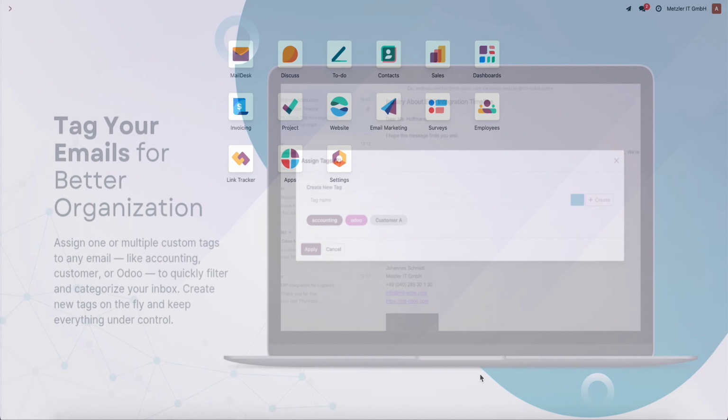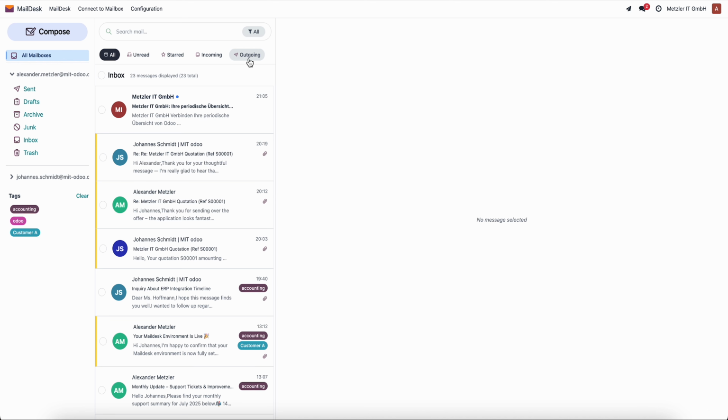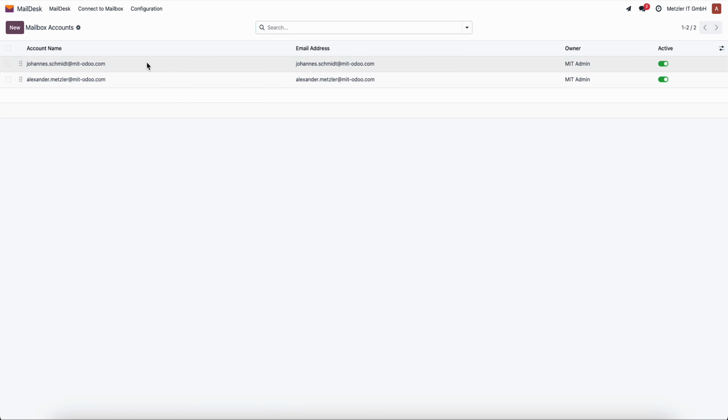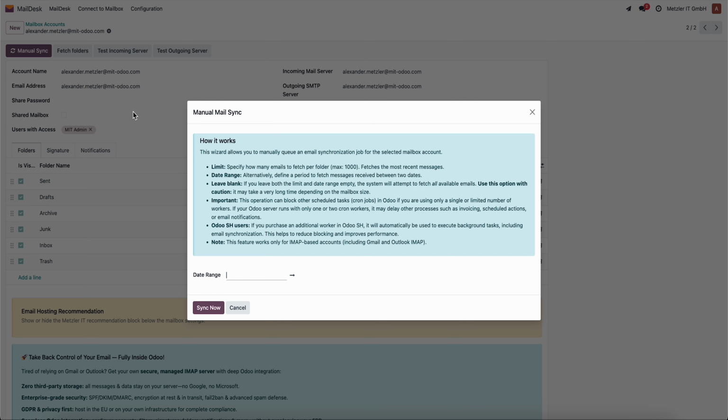Let's go! In this video, we will look at how to synchronize emails from our mailbox. We open Modern Maildesk, go to the menu, Configuration, Mailbox Accounts, and select the account we need. On the left side, we see the Manual Sync button.